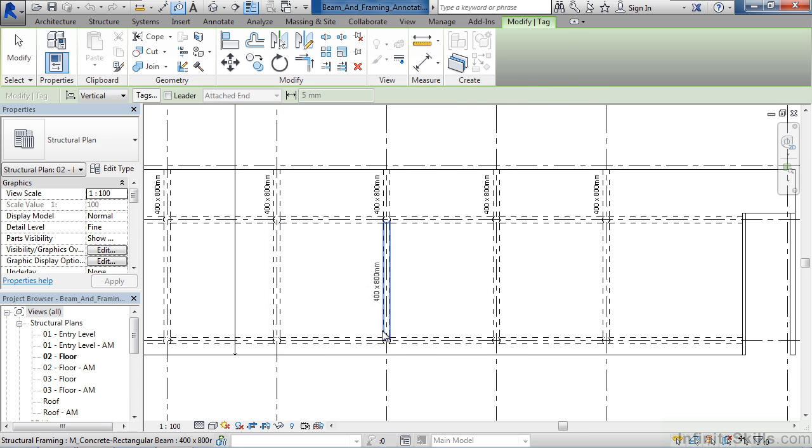Click OK. If you want a leader, you can apply with a leader, and then if there is a leader, you can have a distance space between the leader and the actual tag. In this instance here, I'm not choosing a leader. So all I have to do now is hover over a beam. When the beam is highlighted, you see the tag.